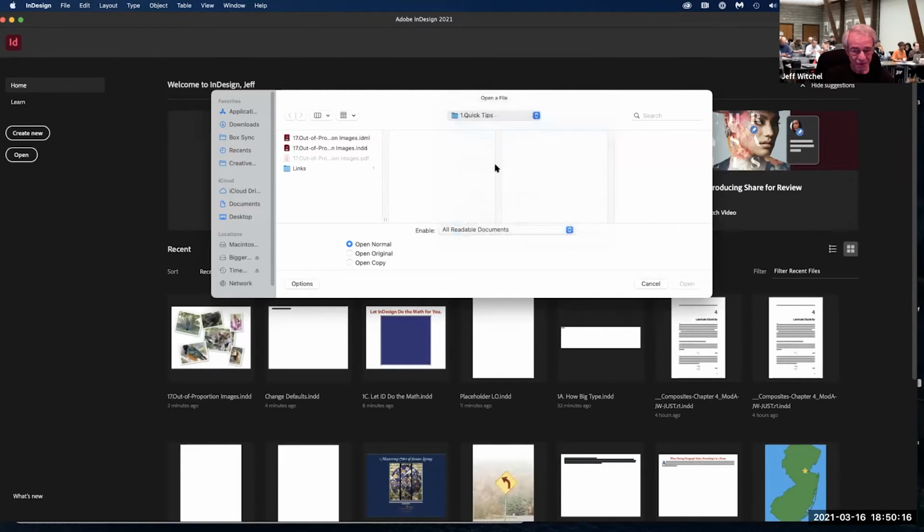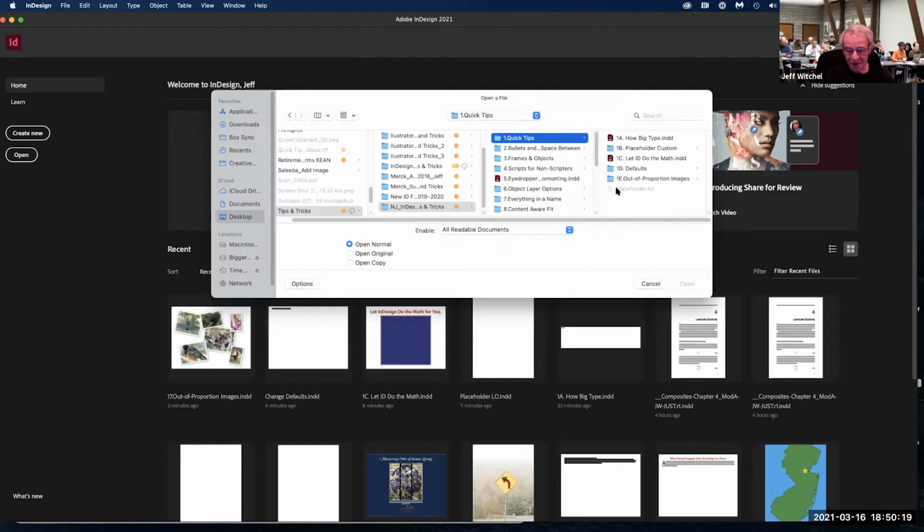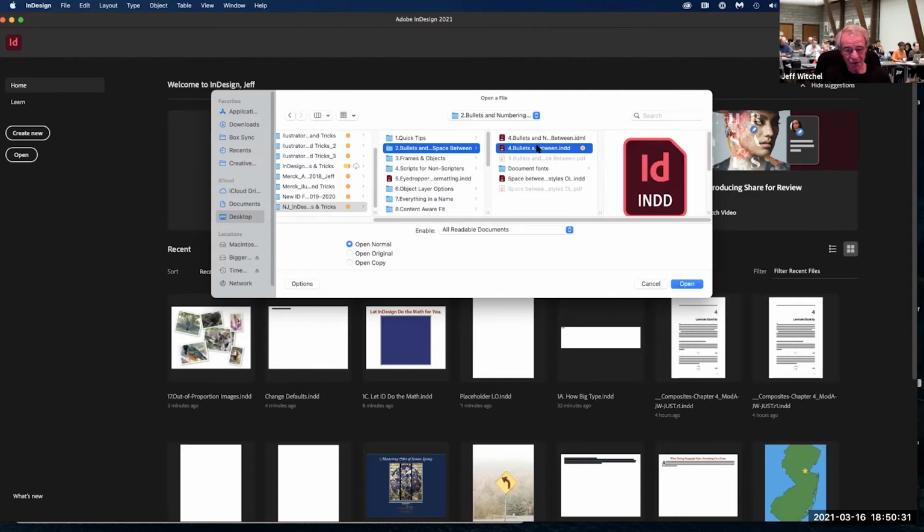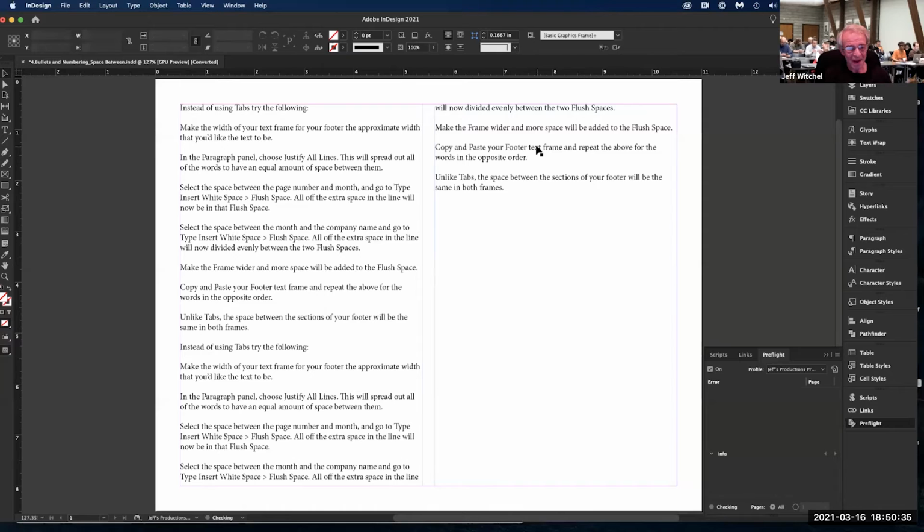Get out of this folder. And I guess that's it for quick tips. I'm going to go on to the next section, which has to do with bullets. And I guess this is the one I opened. Too many files in here. This is crazy. Okay. And okay.